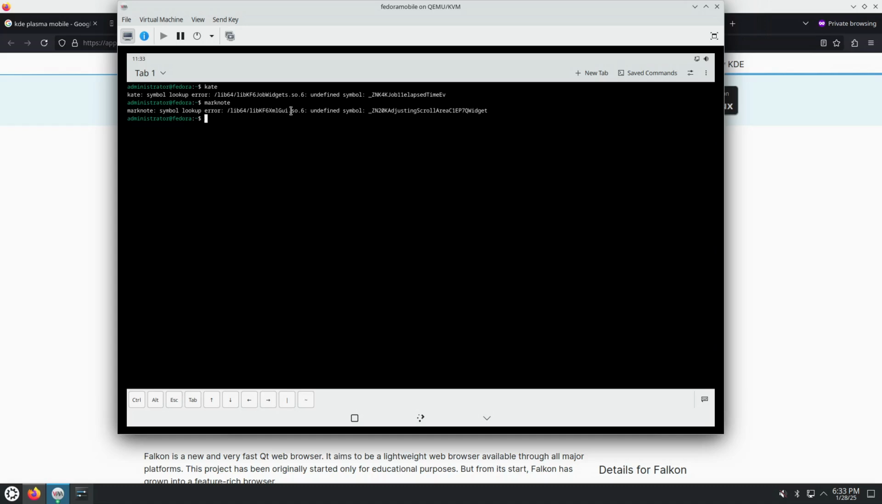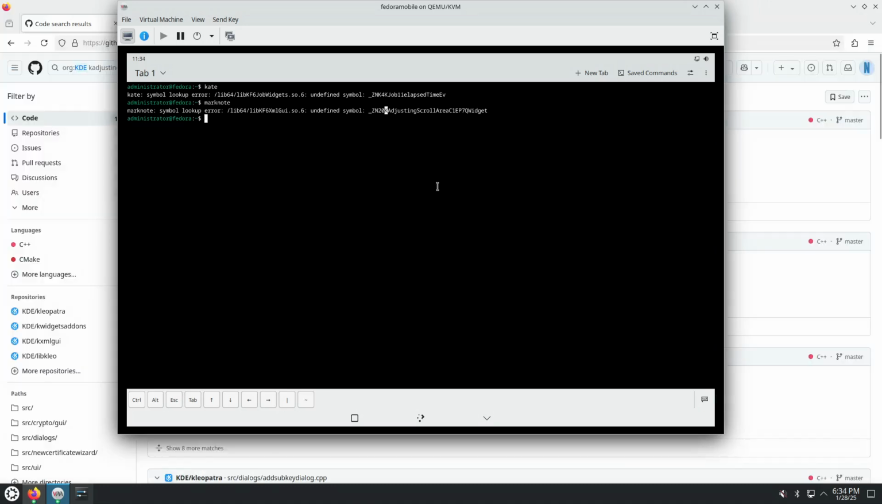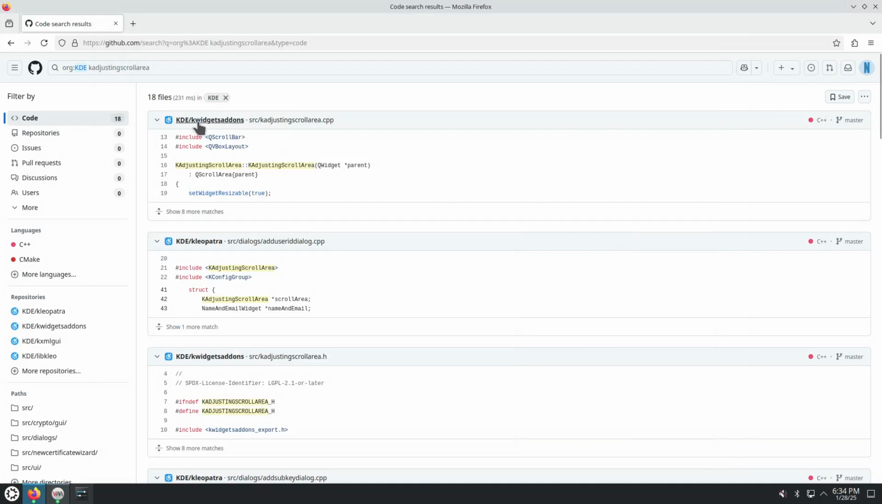KXMLGUI. Adjust scroll area, QWidget. And the K prefix. Let me try to fix these issues. So the issue says that the KDE Frameworks version 6 library KXMLGUI cannot find the symbol KAdjustingScrollArea, which is part of KWidgetsAddons. So I'm going to guess that the KWidgetsAddons RPM file that actually contains the library, the .so file, is not installed.